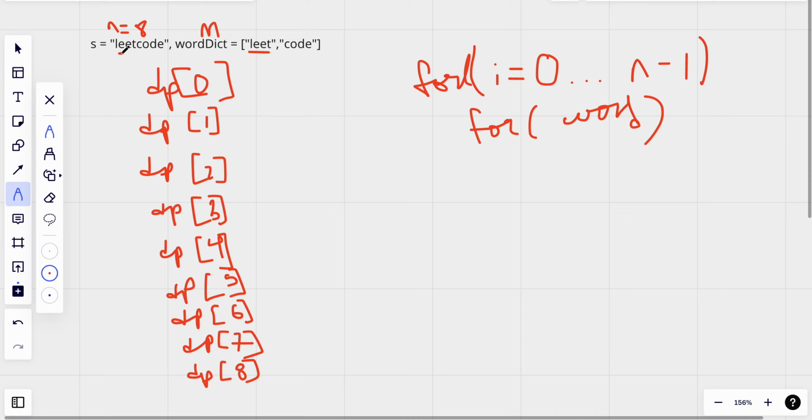Now to check for a word starting from E, we also need to know that any word before that has already been found. So starting from the second character, we only have one character before that, and that is L, right? And L is not a word. Now how do we know L is a word or not?